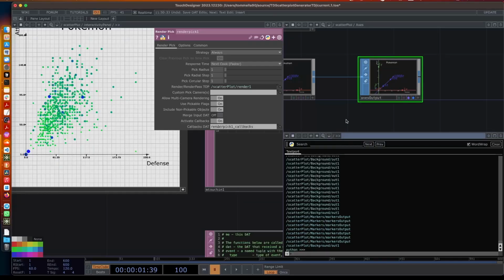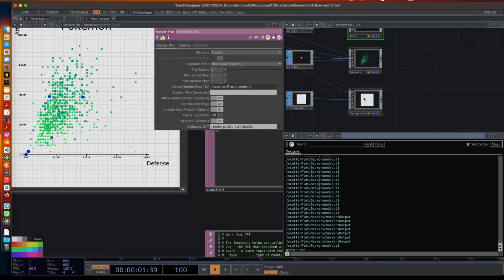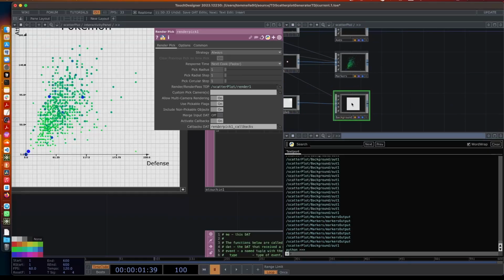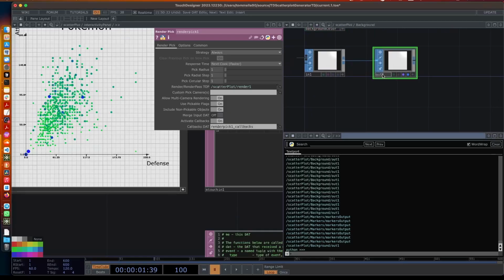And in the background, I will call this one background output. So now anytime I touch this rectangle we have in the background, it will be printed here. So that's because we don't want to act anytime we touch or move our mouse in this panel. We only care about the markers.